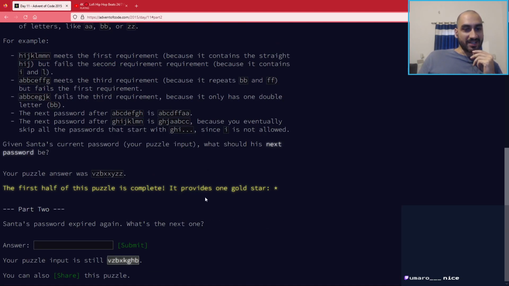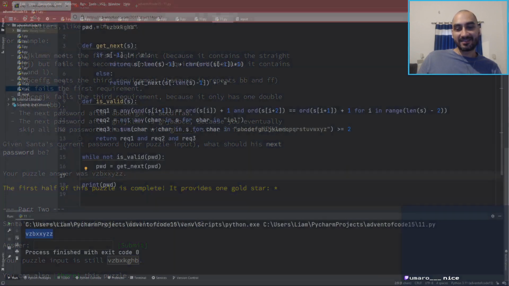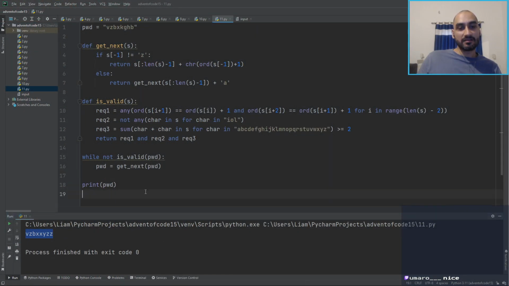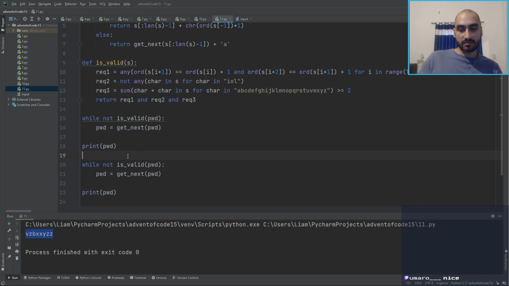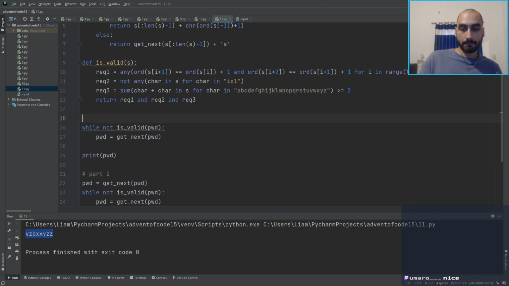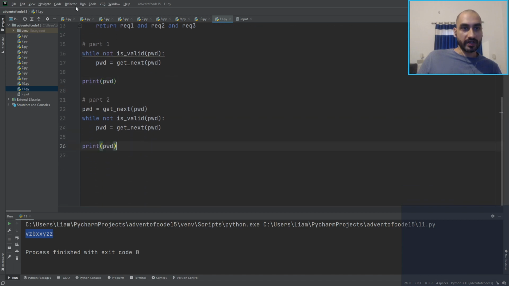Santa's password expired again. What's the next one? Okay, fine. Just do it again. So we just need to get the next one to begin with. All right, will it take longer this time?